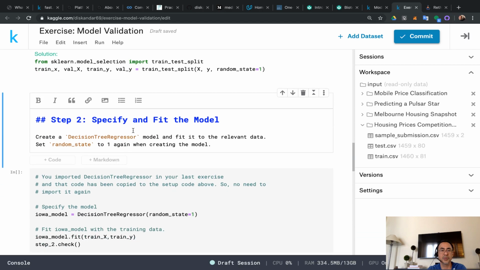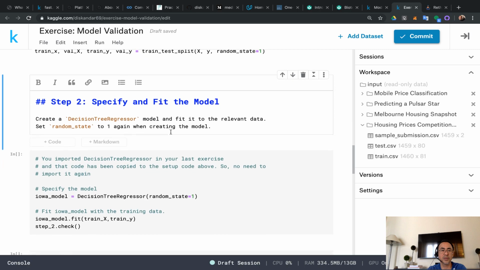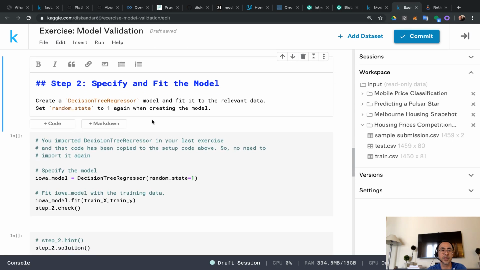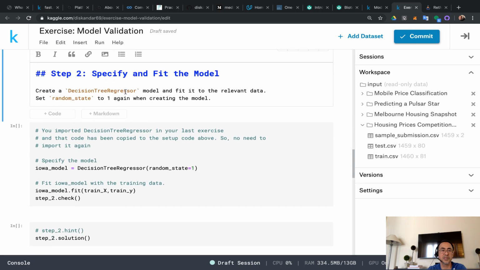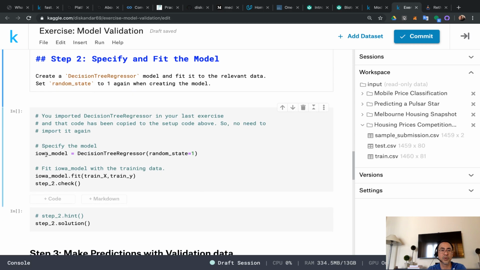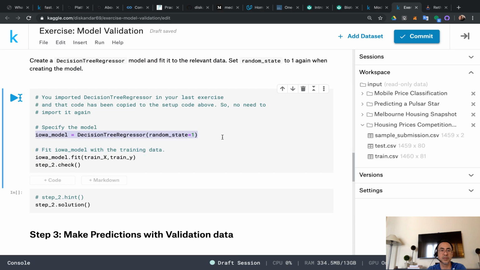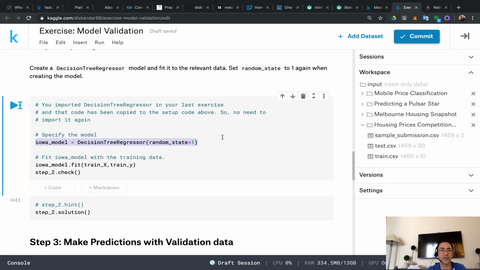And then step 2, we are going to specify and fit the model. So we are going to create the decision tree regression model and fit it to the relevant data. So this is the first line of code. We also put random_state equals 1.